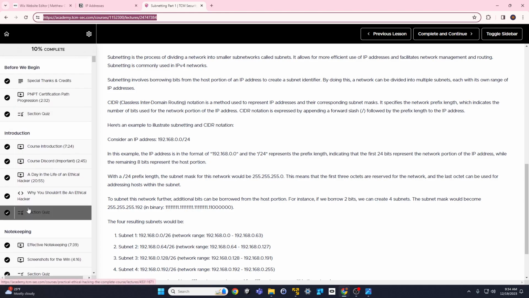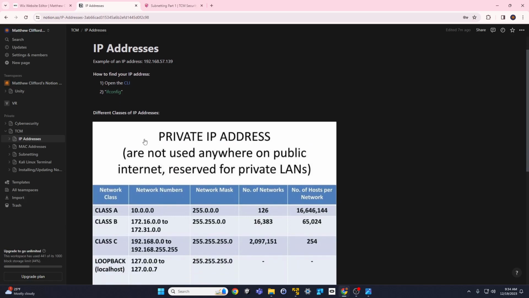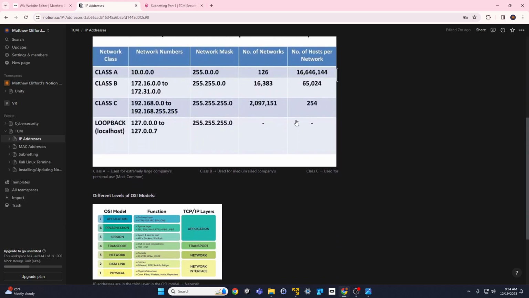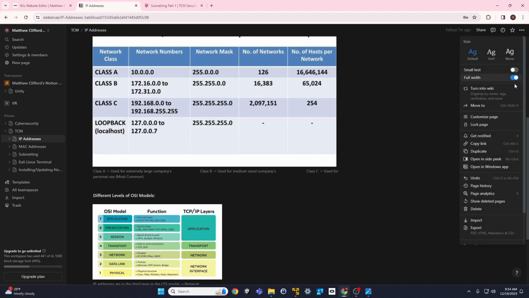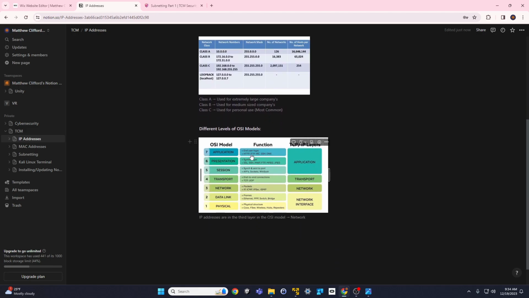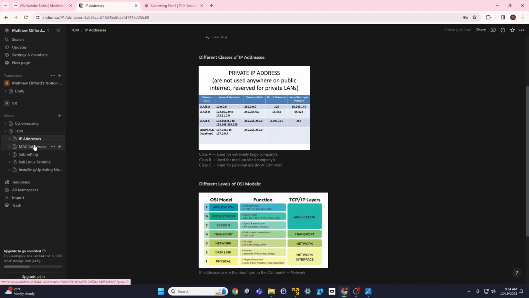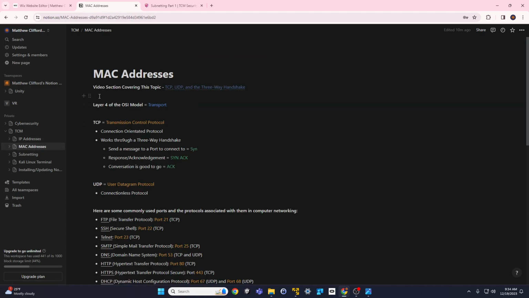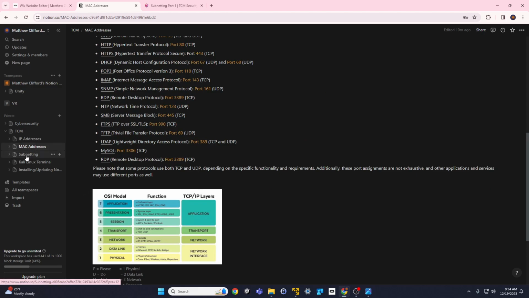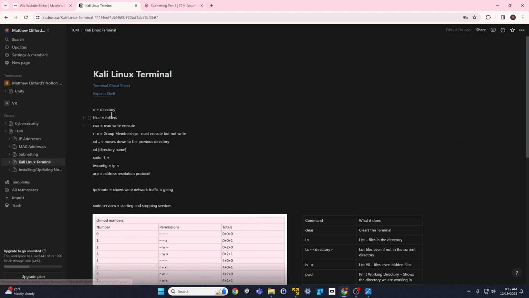I'm not that far in, about 10%, and most of it's been IP addresses. So I have all the basics, and I'll make it smaller. Okay, there we go. We didn't really use any of this information, and we didn't really use the MAC addresses in our bash scripting, but definitely the Linux terminal.